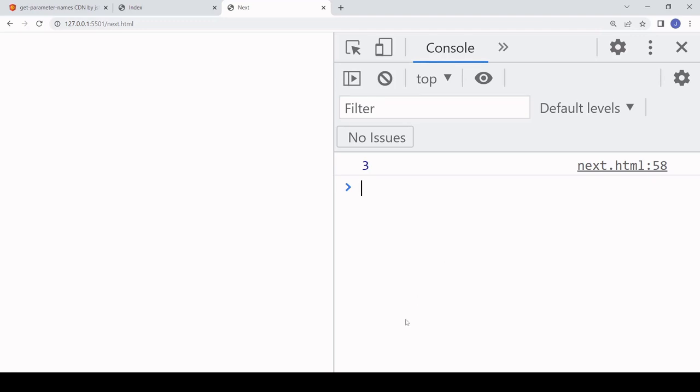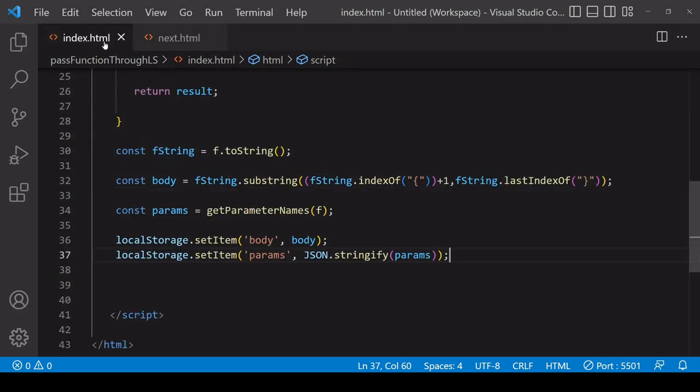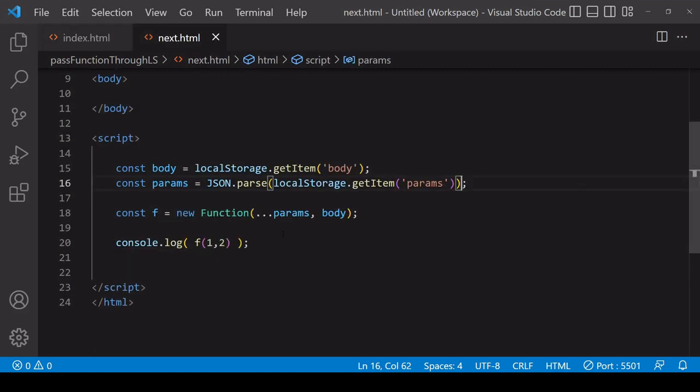So this is how you can pass a function with parameters through local storage by stringifying it and getting its parameter values, and then at the other end using the new function constructor to reconstitute it.